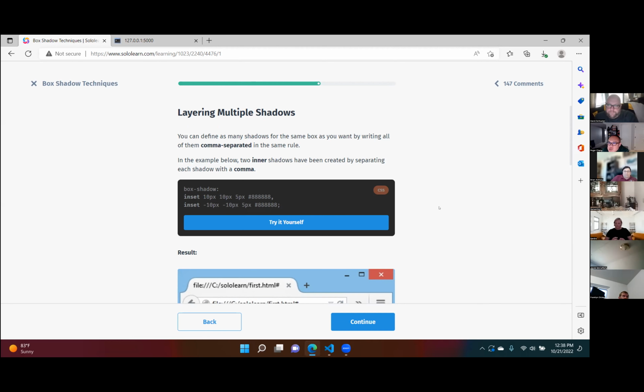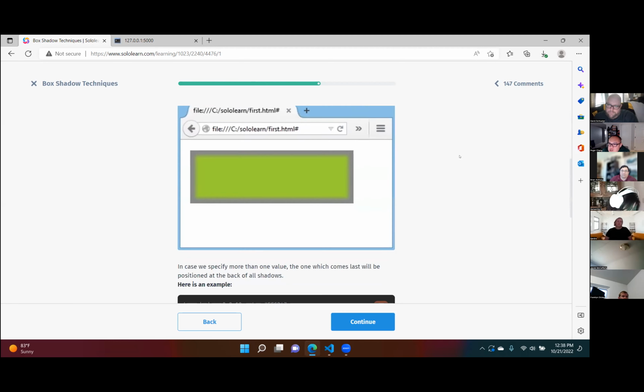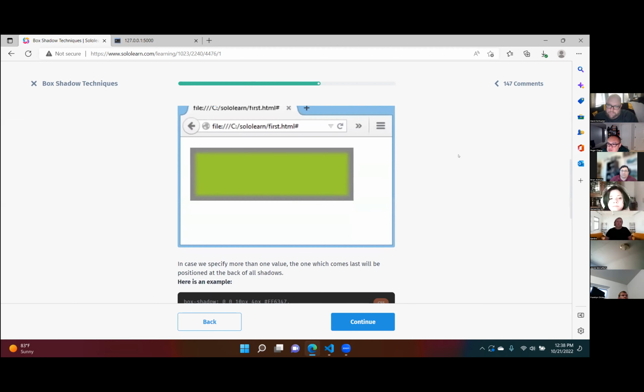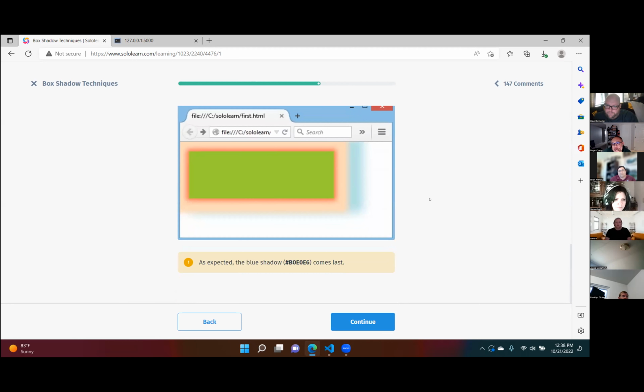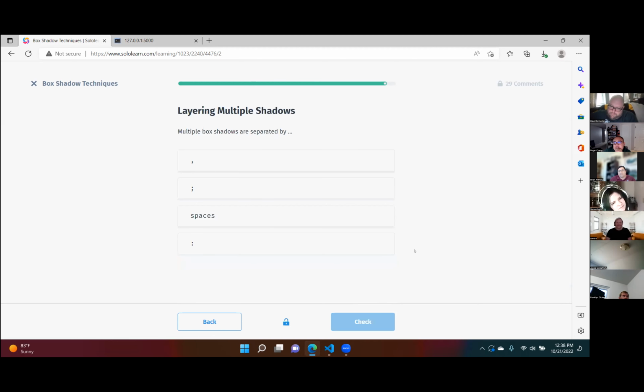Layering multiple shadows. You can define as many shadows for the same box as you want by writing all of them comma separated in the same rule. In the example below, two inner shadows have been created by separating each shadow with a comma. In case we specify more than one value, the one which comes last will be positioned at the back of all shadows. Here's an example. As expected, the blue shadow, hashtag B0E0E6, becomes last. All right. Multiple box shadows are separated by a comma.